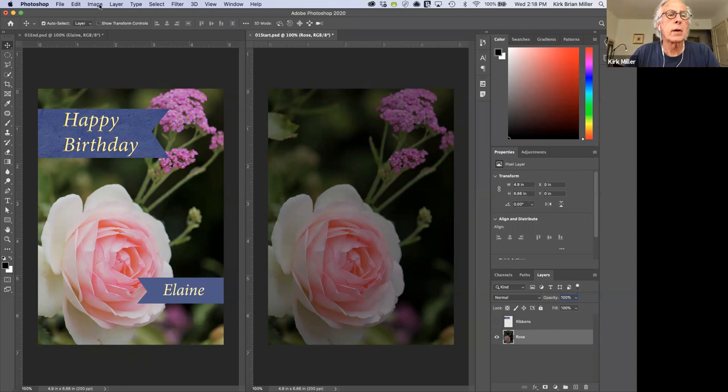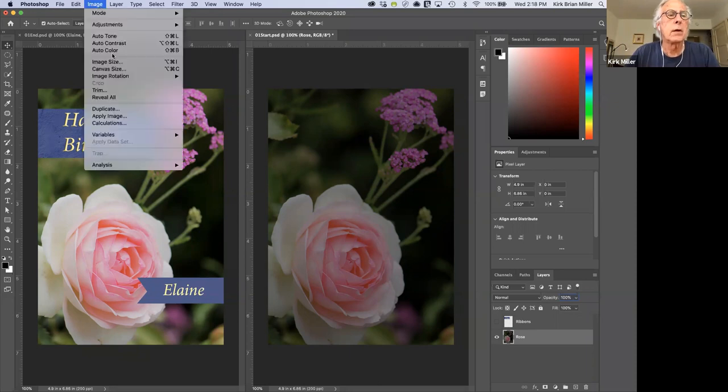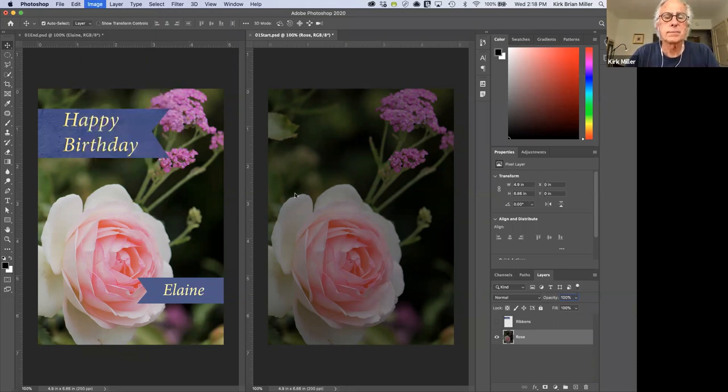So to do that, I'm going to go to Image, Image Size, and let's see what it gives us. This is probably the best way to do that.